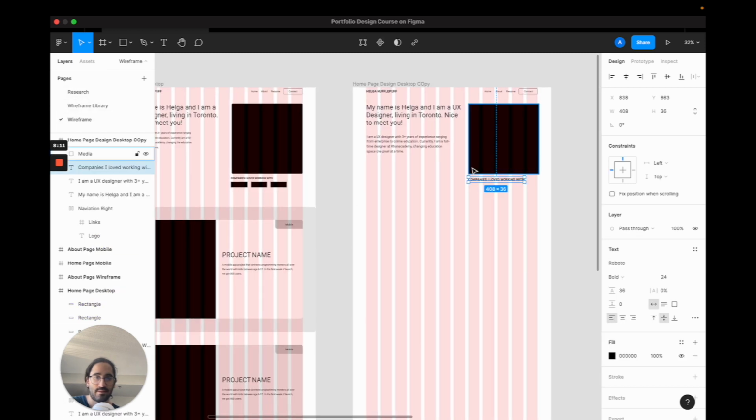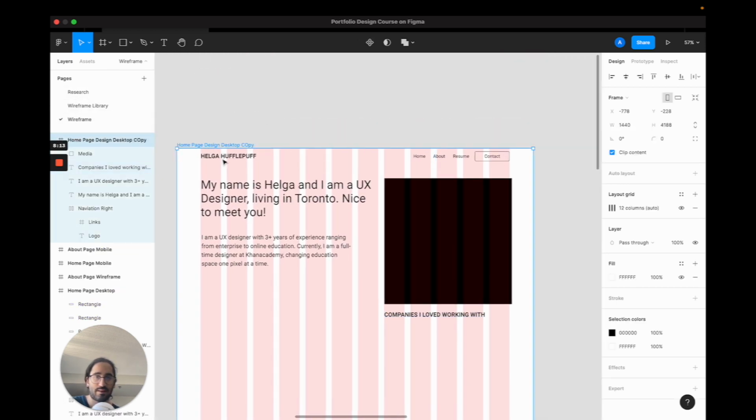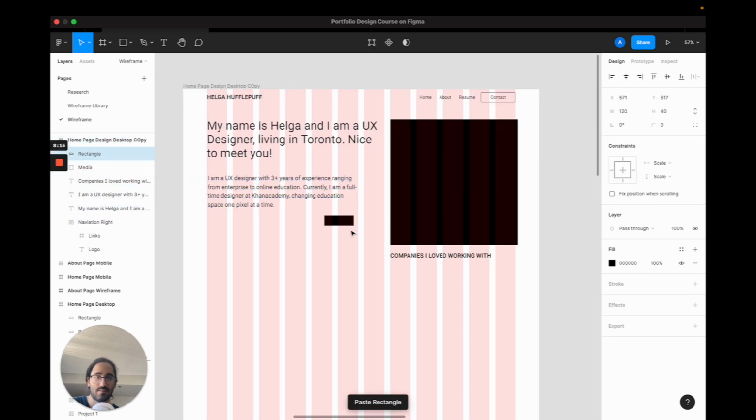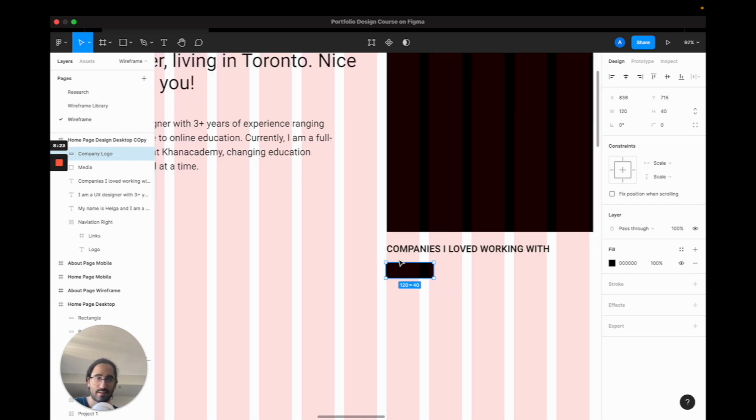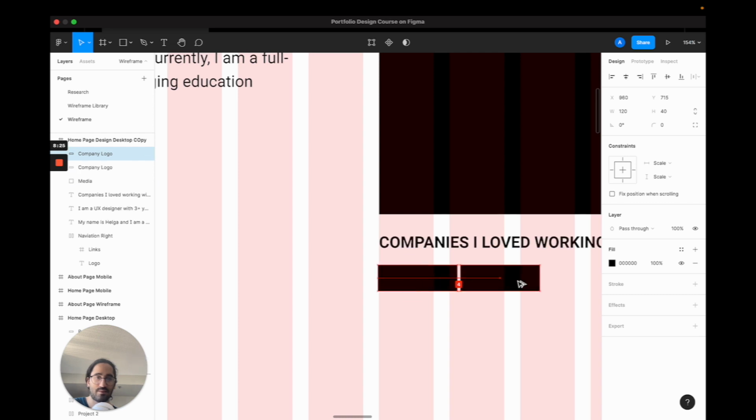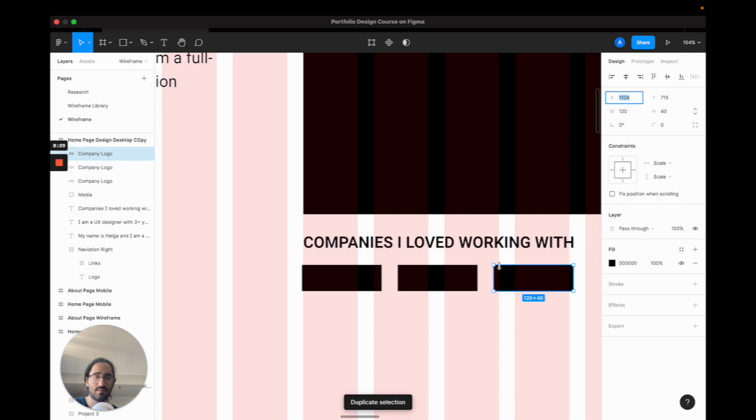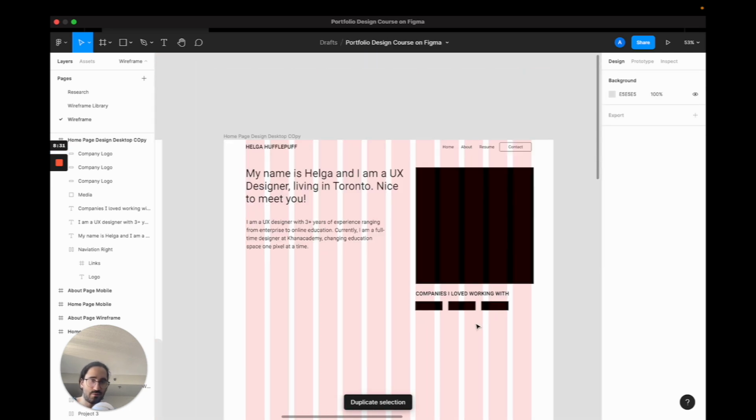And I'm gonna go back here, gonna pick this small rectangle. Perfect. And I'm gonna paste that small rectangle here. And I'm gonna name this company logo. And I think I am gonna have 3 of these. Maybe 24 pixels, and boom. Yes, that works.